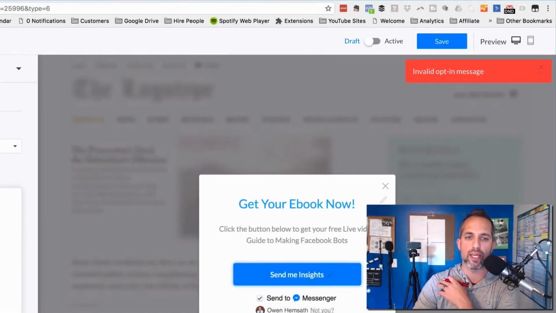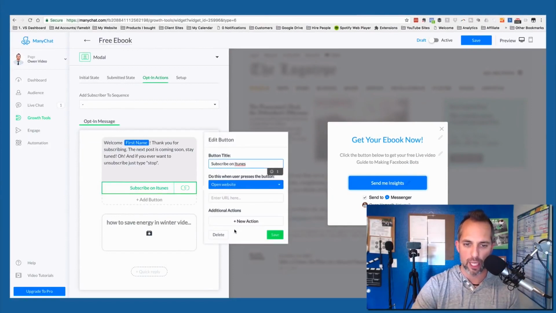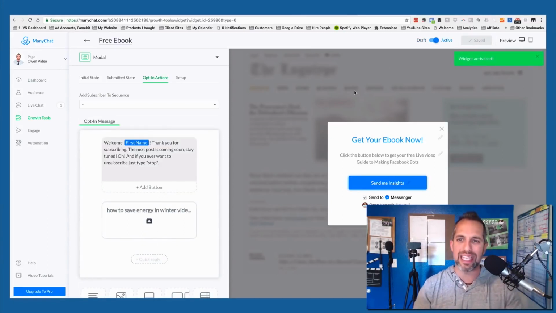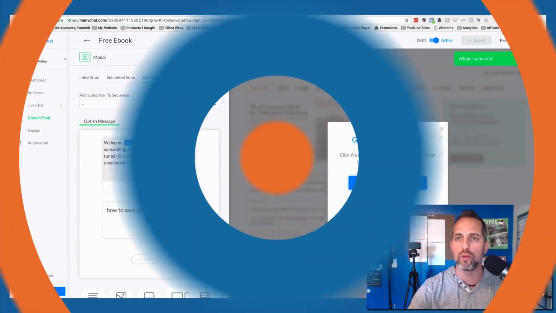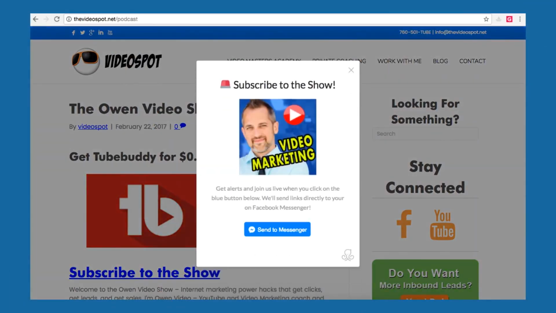Oh, it's telling me I've got an invalid opt-in message. Why? Because I did not put the link in the iTunes. So look, you can't even really mess it up. So what I'm going to do is I'm actually going to delete that just to save us time. And then I'm going to go save, and I'm going to go active, and it's going to activate, and now my widget is activated. So when I go to my website, you'll see the pop-up pops up. You subscribe, you get your message in Messenger right away.